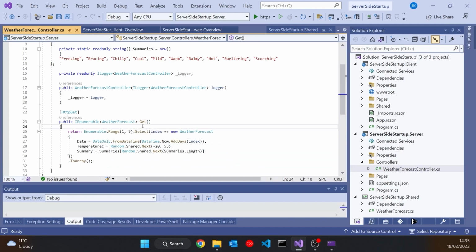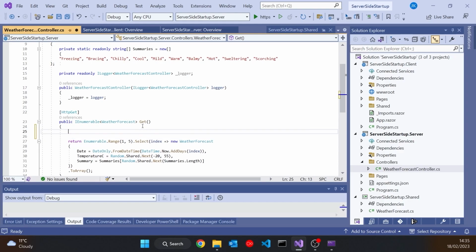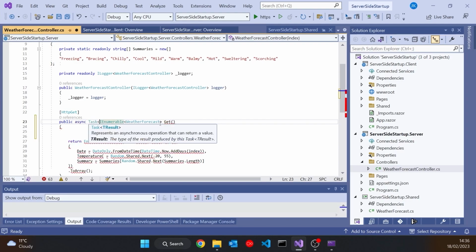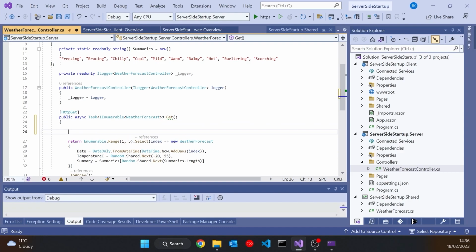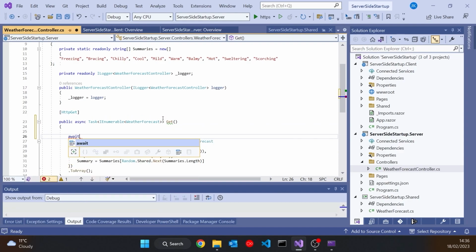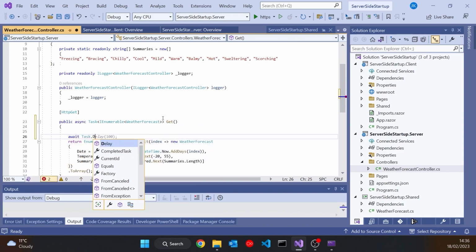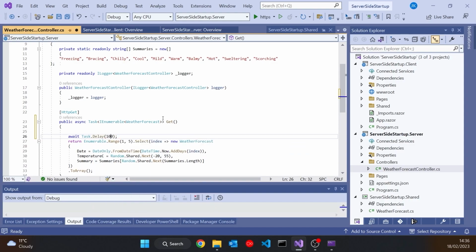What I'm actually going to do here, though, is just to simulate the real world, when we'd be running on the internet, not just locally on my machine. Let's put a delay in here so it's a little bit slow to get this data. So I'm going to turn that into an async task, and then in here we'll say await Task.Delay, and we'll make it 2 seconds.